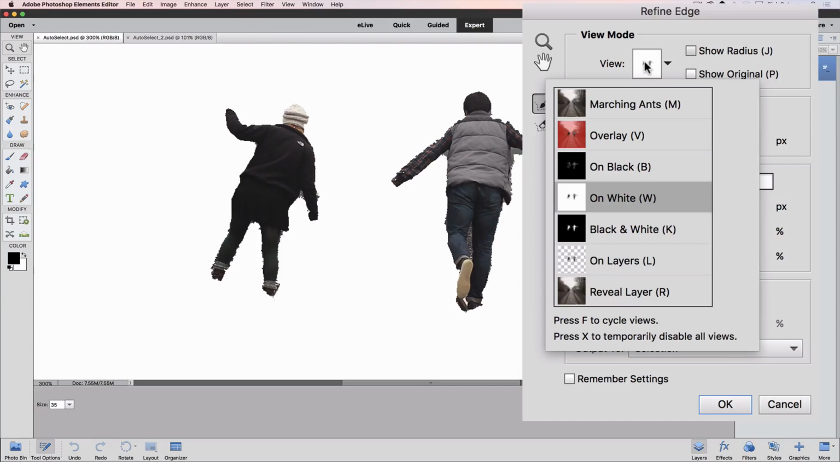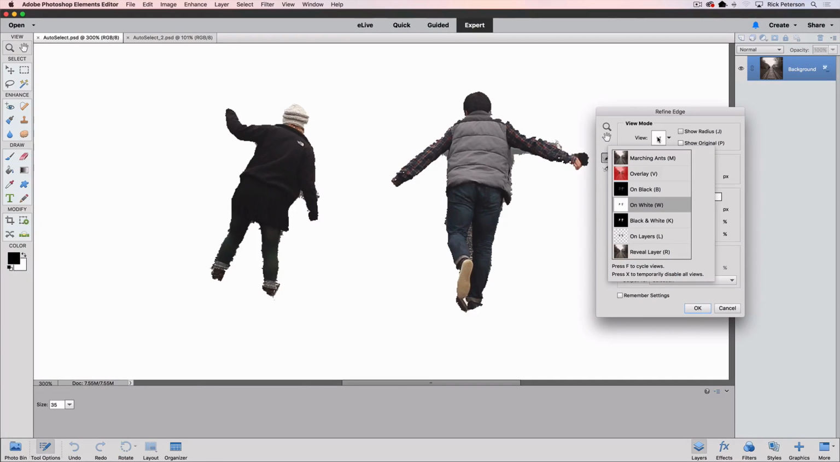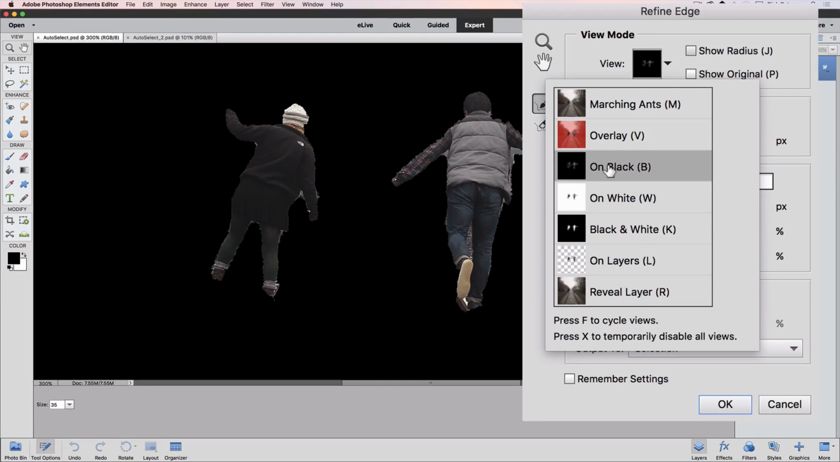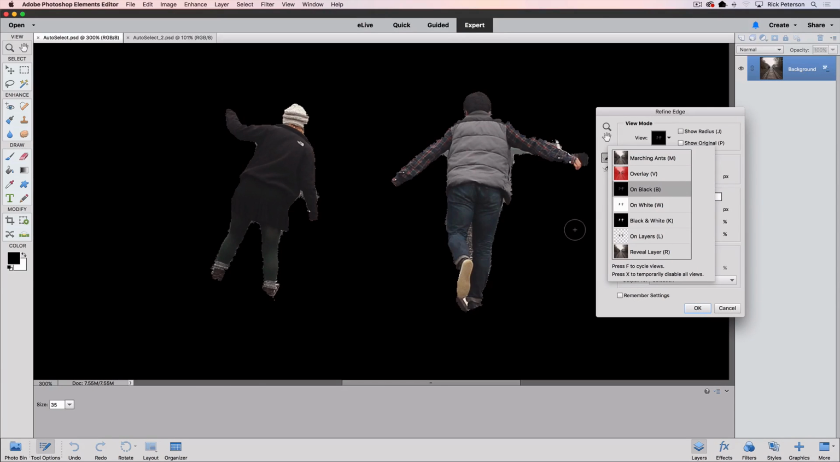Now we can really see how bad the selection is. Not only are we missing parts of our subjects, but the edges overall are very jagged. Let's switch to view on black just so you can see how that looks. You can tell that it's a poor selection in this view too. But because a lot of their clothing is dark, it was easier to see the selection when viewing on white.